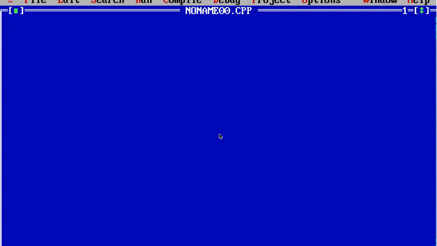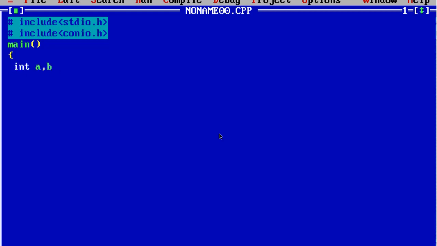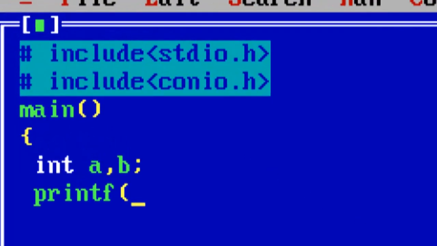So we start with the same include stdio.h, then include conio.h, then the main, and suppose there are two numbers and we want to enter the two numbers, so we have to mention what?